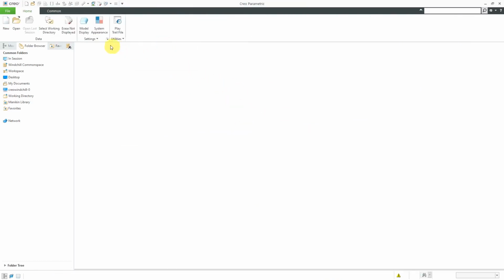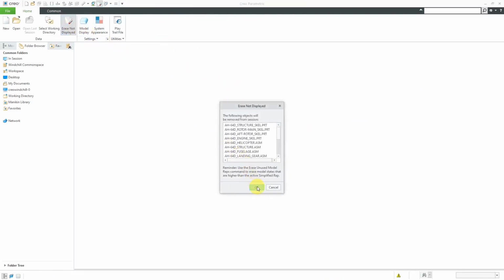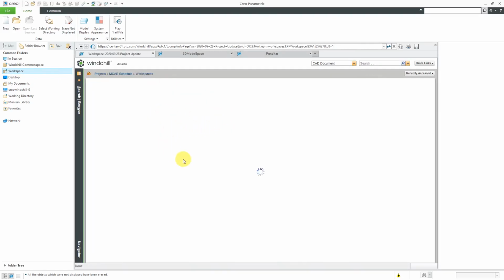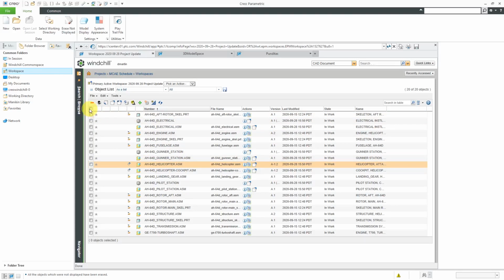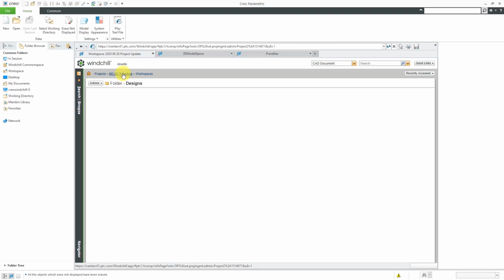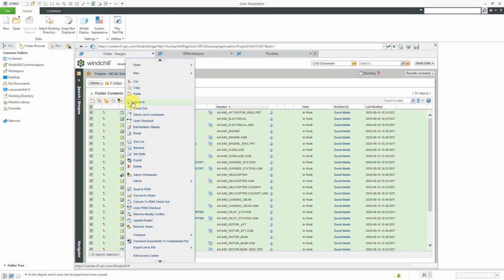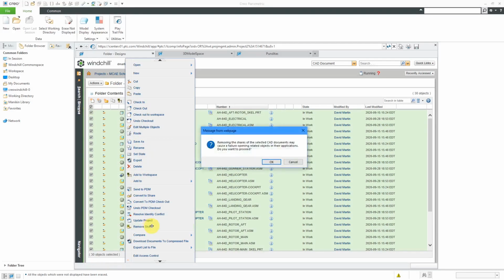Let me at least close it out of Creo and then erase from memory. But then let's go back here and try that again. So we've got our workspace. Let's select everything. Oh wait, here I'm still in the workspace. I meant to go back to the project. All right, so from here we can select all and then go to the actions, and we are going to remove the share. And again, we get the warning over here. I'm going to click OK.